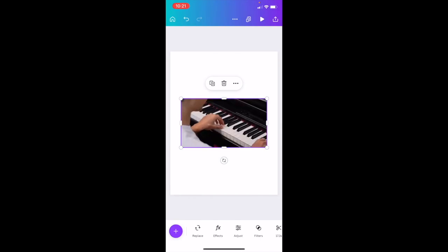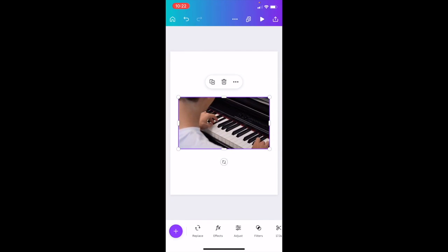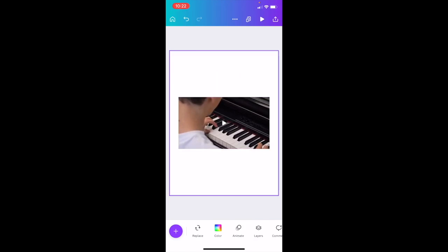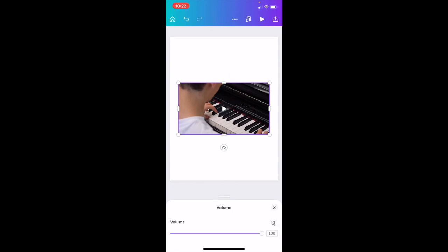So if this piano did have audio playing, for example, which I don't think it does, but let's just say it did, it's super simple. All I want you to do is press on the image right here. I want you to go all the way down to this bottom bar where there's a whole bunch of different options here. I want you to press on where it says volume. So right in between playback and crop, I want you to press on volume right here.